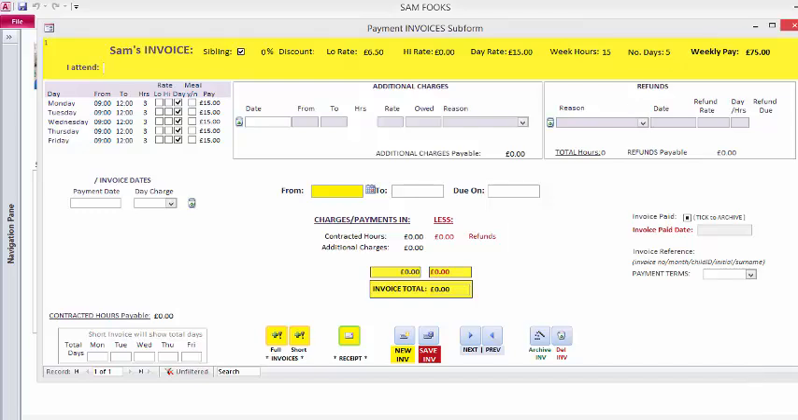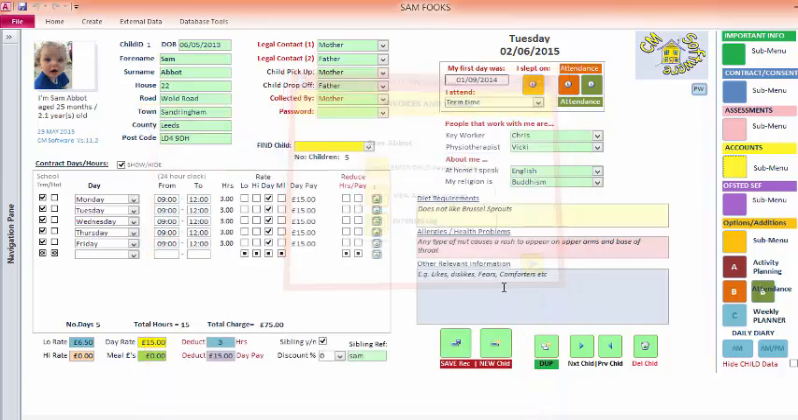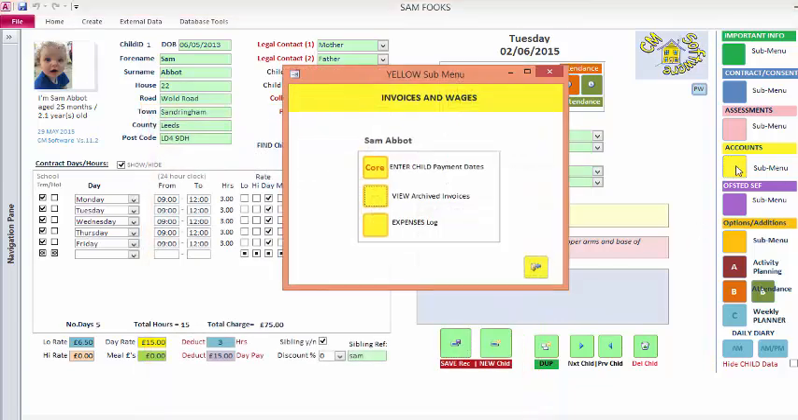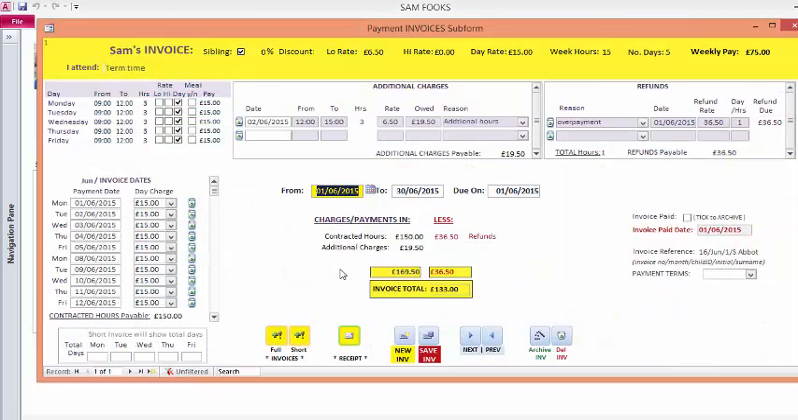What you will be able to do, if I just quickly show you, from the archived invoices, if you want to check the amount or additional charges that you've added on, all you need to do to bring the invoice back is remove that tick. You press here just to update the database. When you go back in, that invoice is back again. So you can double check the additional charges that you put on there. So say if they plan to have additional hours, you can make sure that you've added it onto a previous invoice that they have paid. Tick to archive it again.